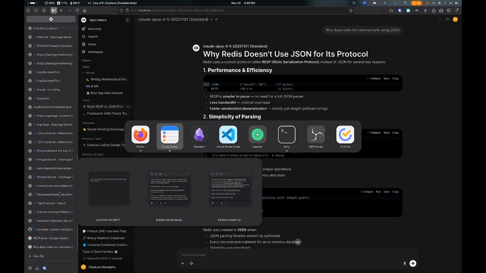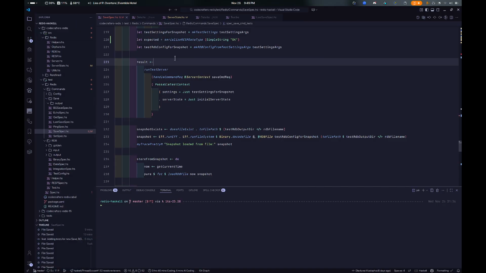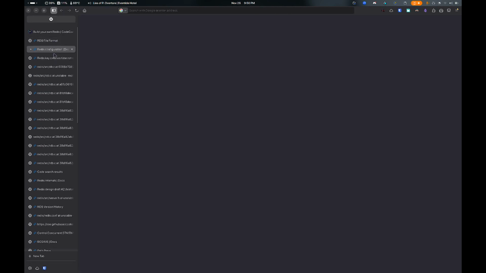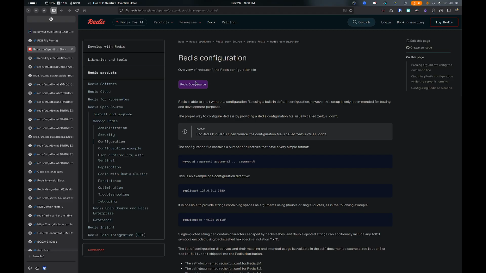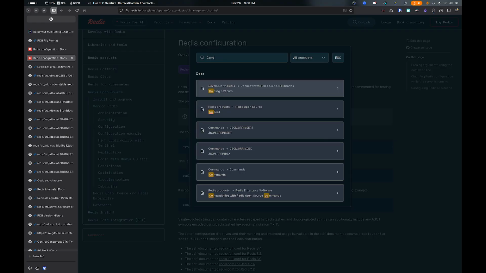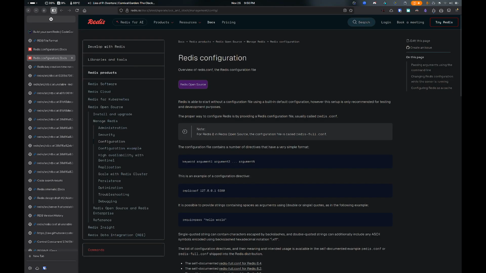So let's get back to the task. We want this to return us an RESP response. RESP responses are predefined by Redis, which has this whole list of commands and their responses. This is Redis configuration. No, what I want is to duplicate this tab. Yes, I am a tab hoarder. Commands, docs.